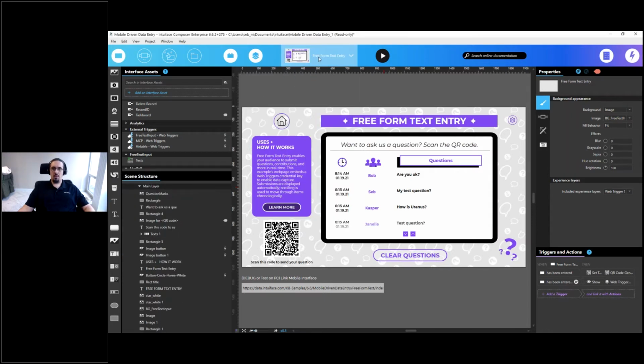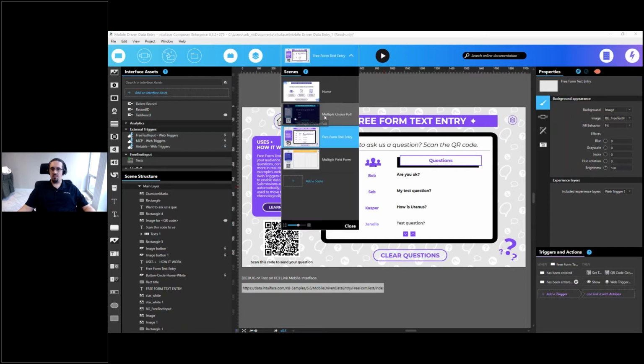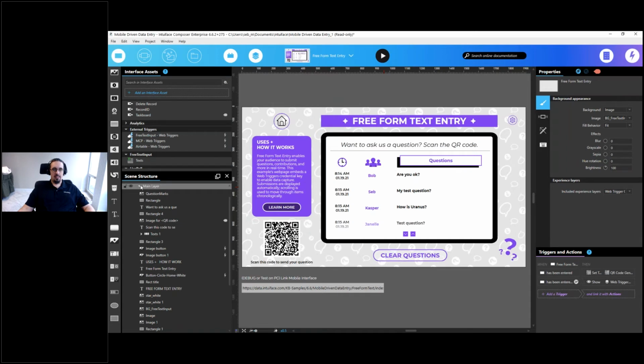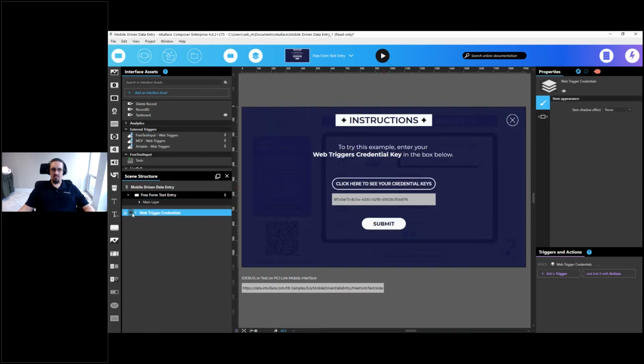So in this case, maybe if you know you want the free form instead of the MCP, the multiple choice poll, in the layers here, you see the web triggers credential. That's an experience layer. You might want to move it in the scene before doing your copy. Probably. That's how we'll try it.